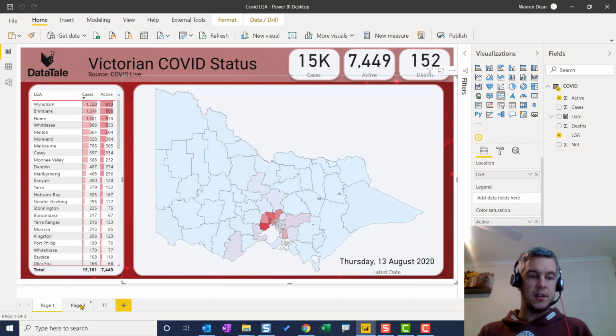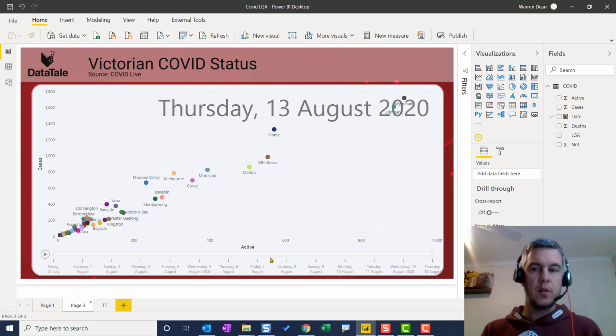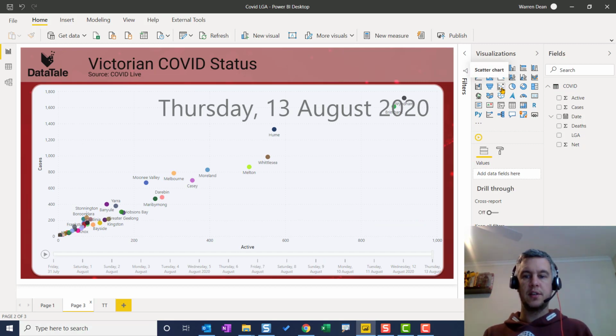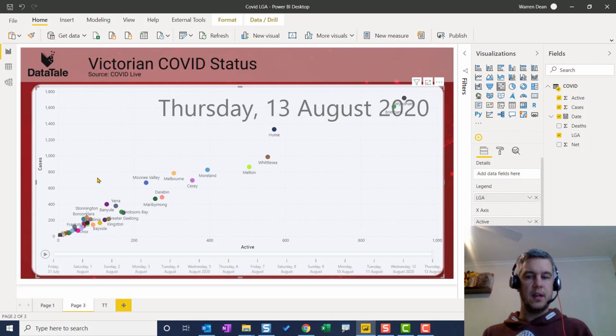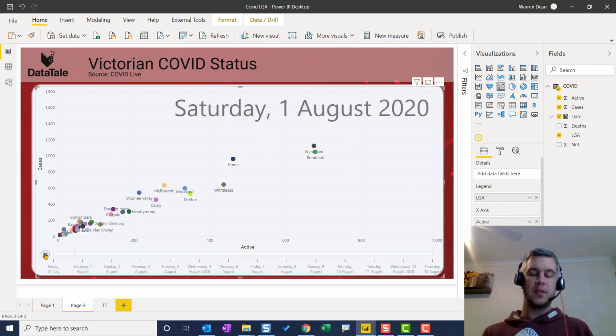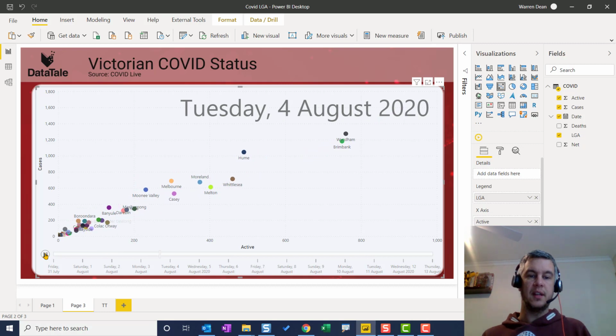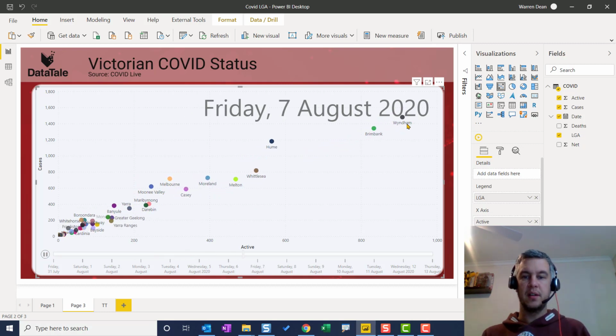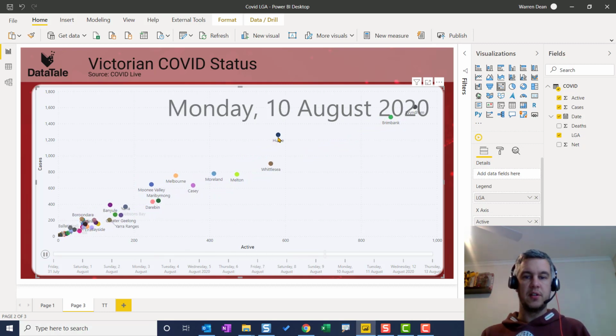Some other interesting things we can do. I'm using the scatter chart, and I'm using the date and the play axes, and we have the legend of LGA, and on the x-axis we have the active cases, and we have the actual cases, total cases over here. And we can animate this, and so I've just got this for the last 2 weeks, so we can see the movement over time. You can see Wyndham and Brimbank heading out over here, and Hume.